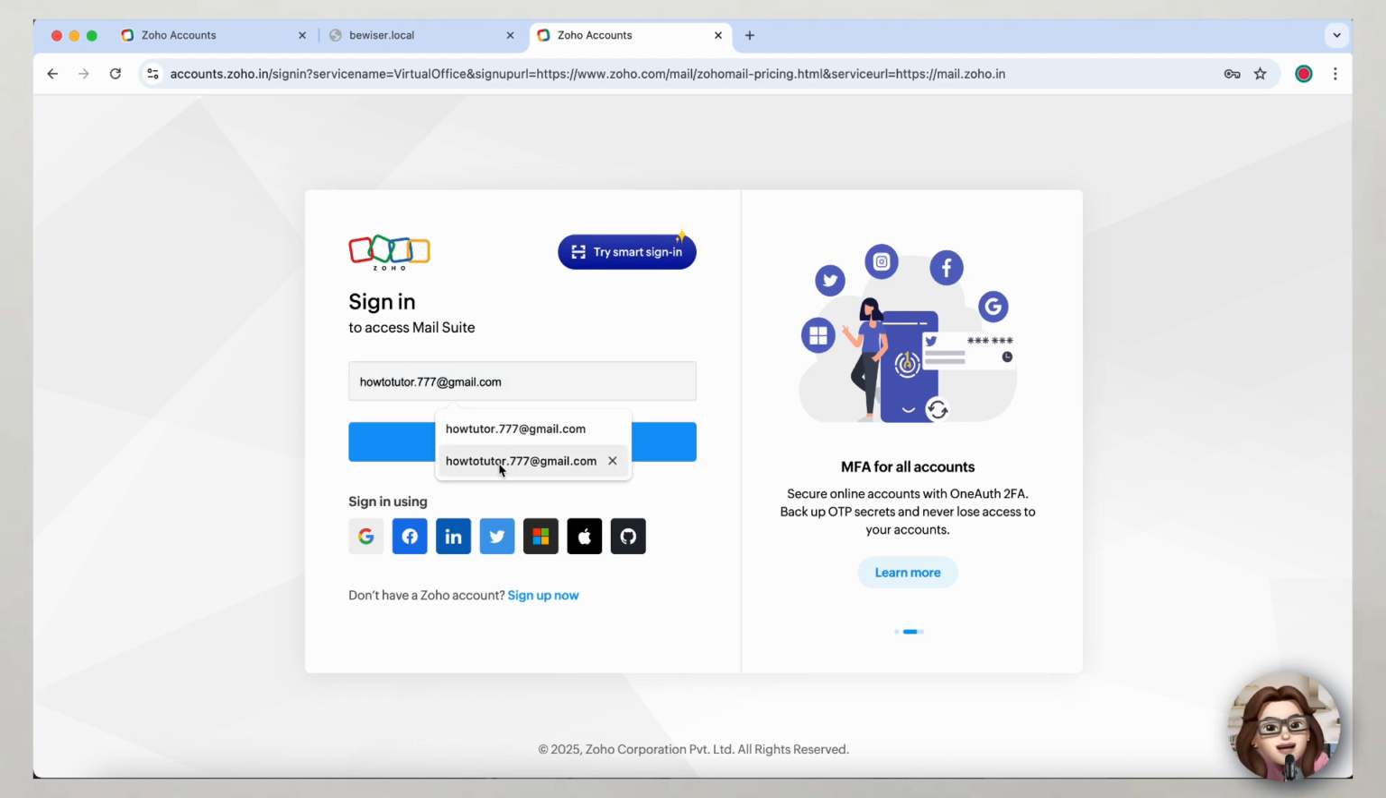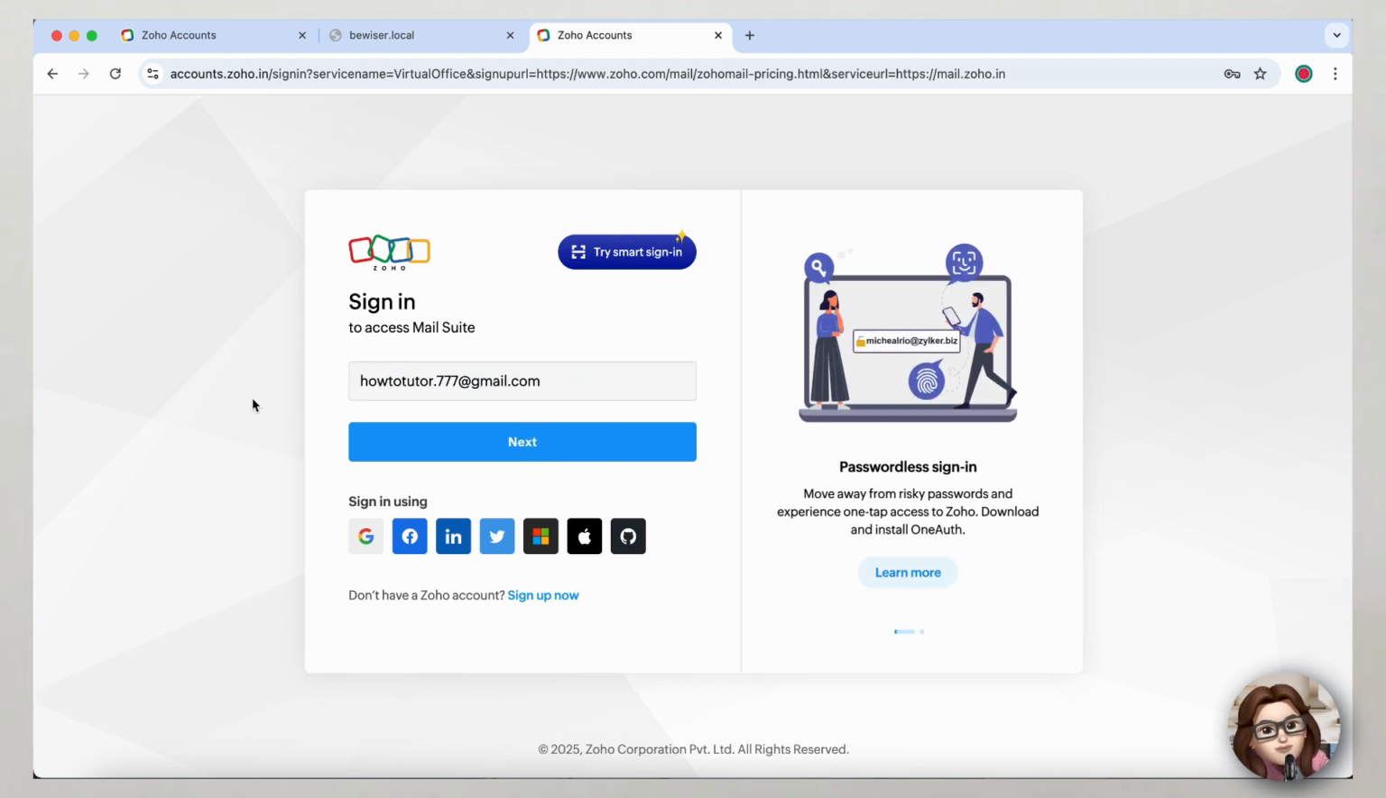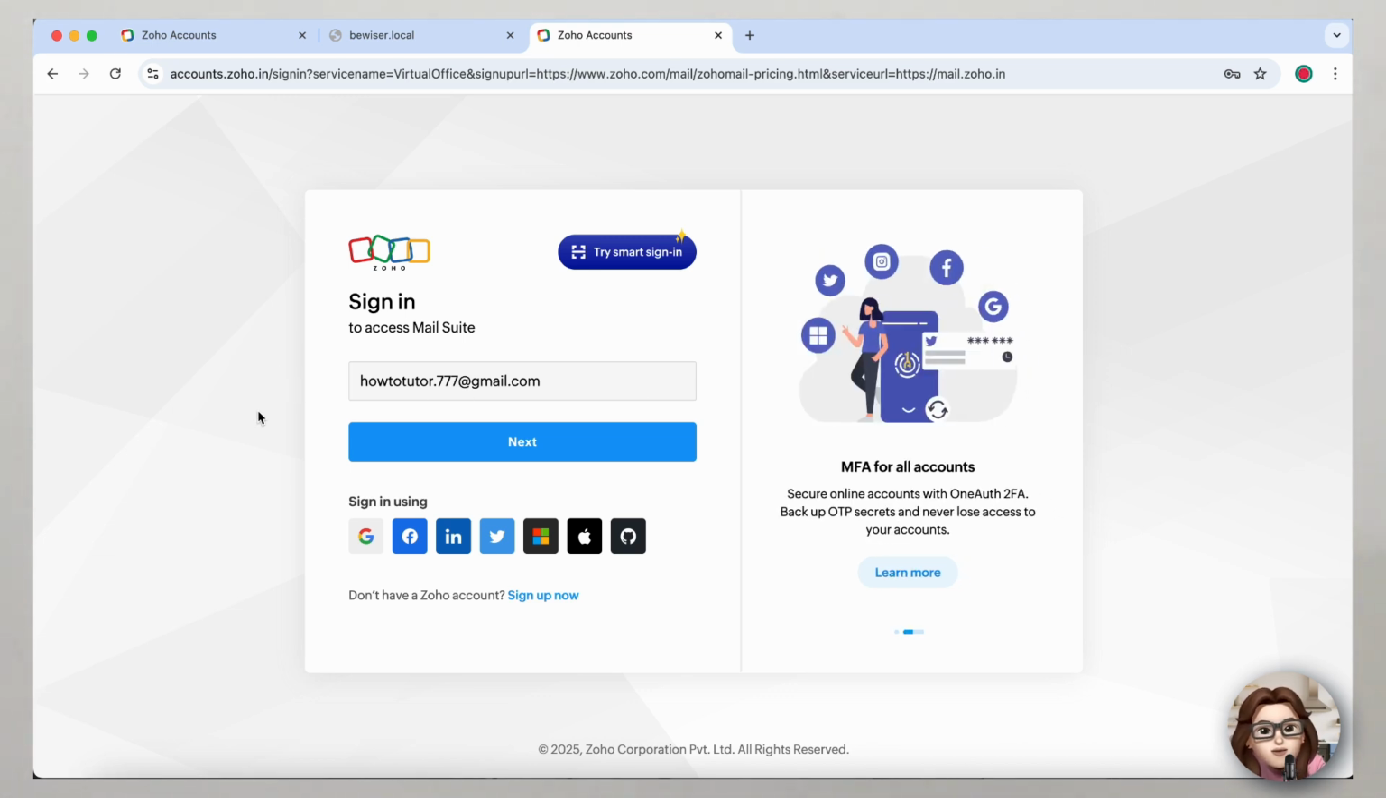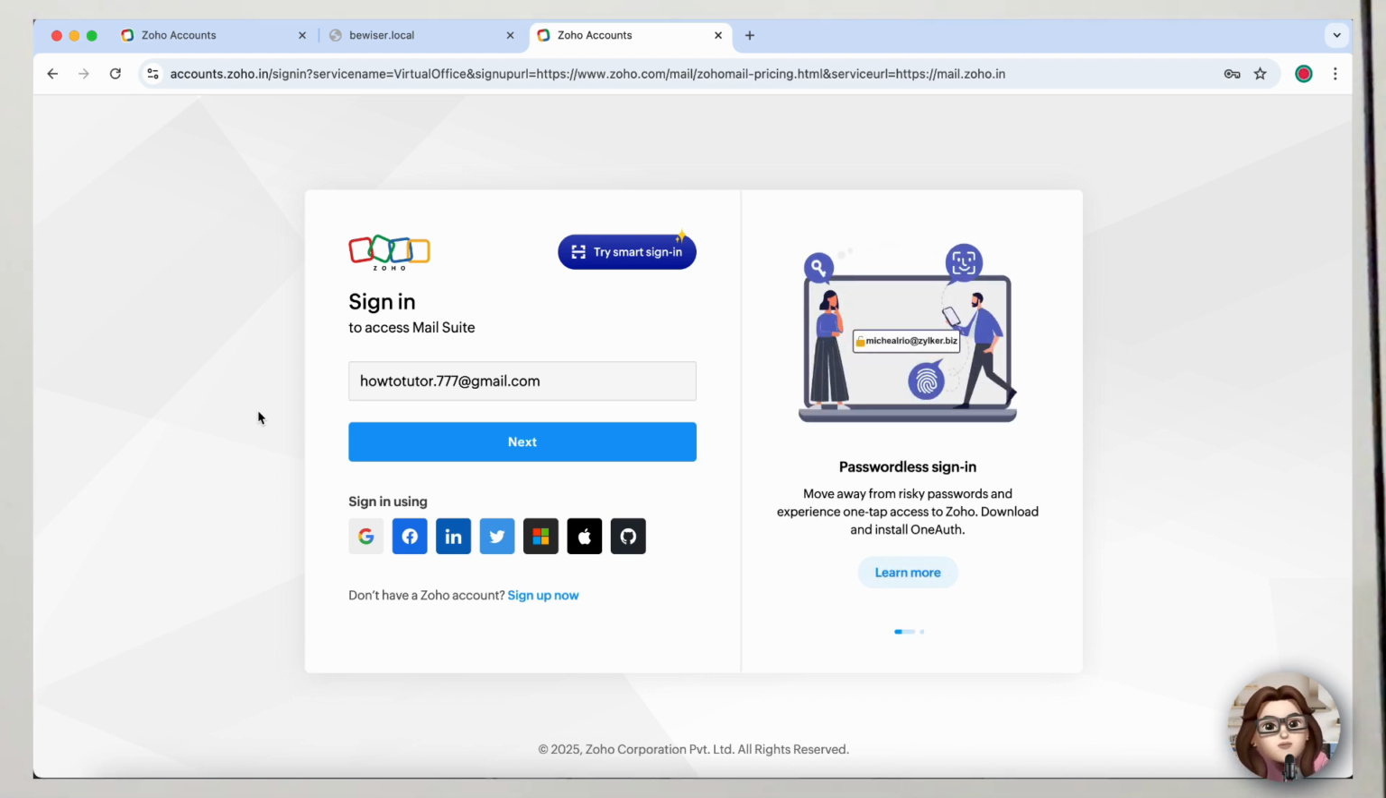It could be a standard Zoho email ending with @zoho.com or a custom domain like @yourdomain.com. Make sure there are no typos to avoid login issues.